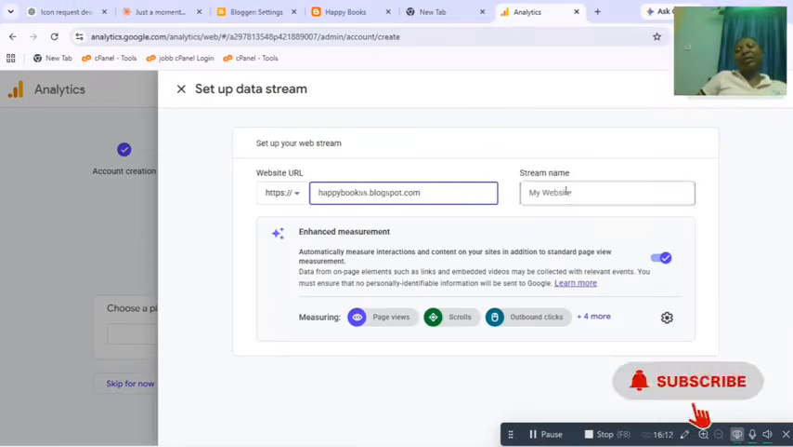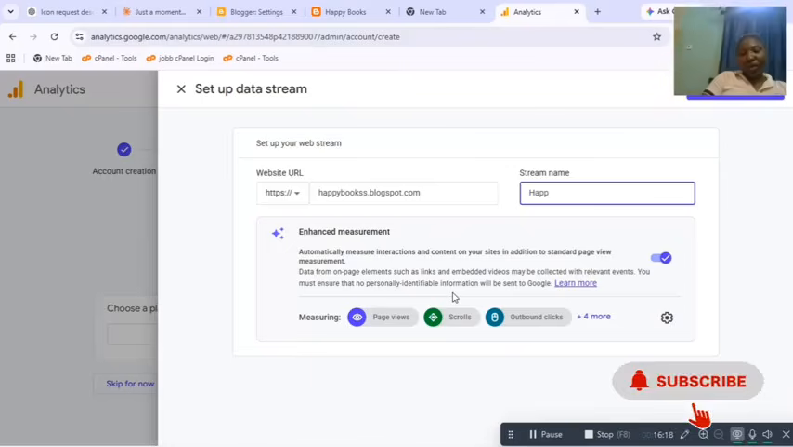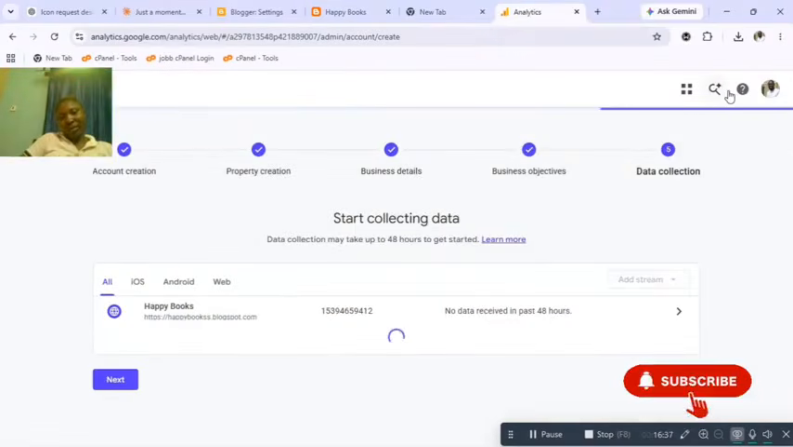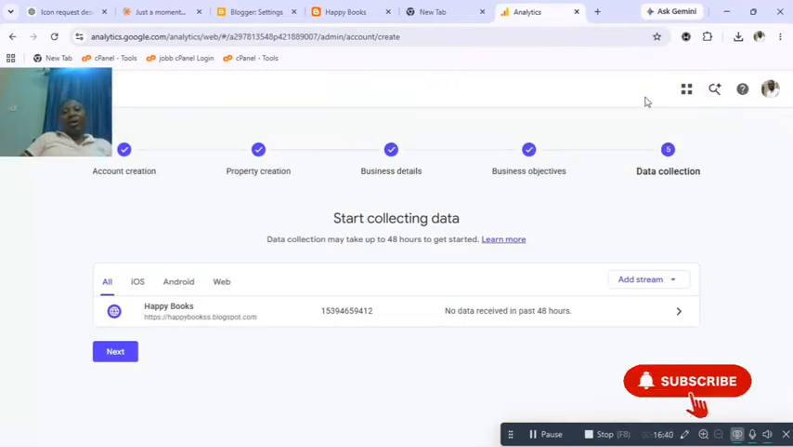In this place where it says stream name, you put your website's name, or you can add any name you wish. Now you're going to click the next part. So we'll click create and continue. So it's going to bring us to this section where it has generated the number for us, but this is not what we need yet. Okay, we'll still have to click next.